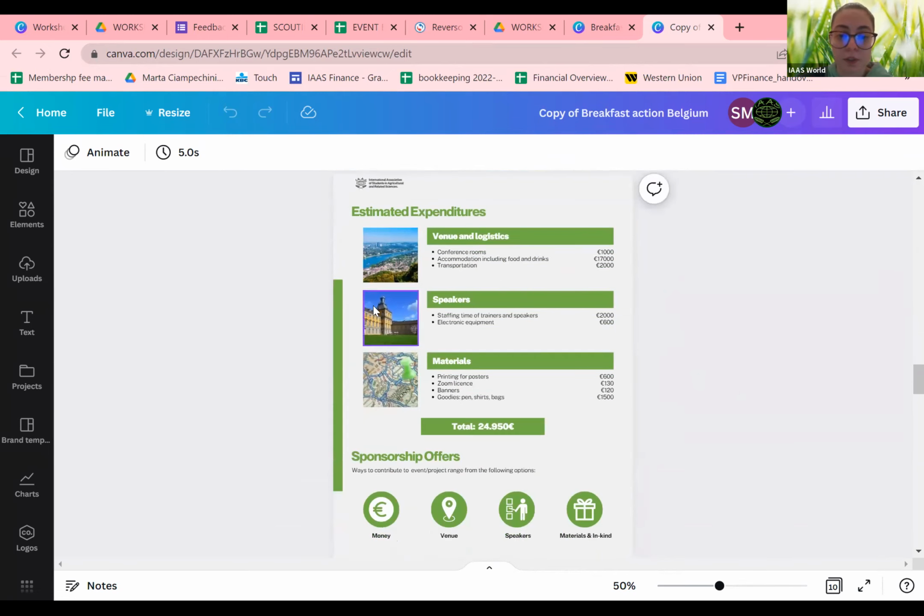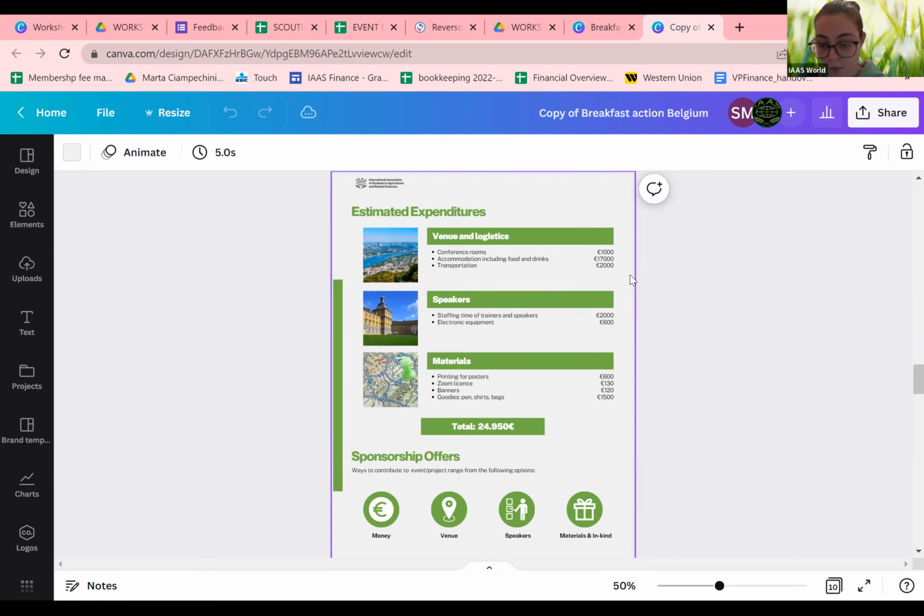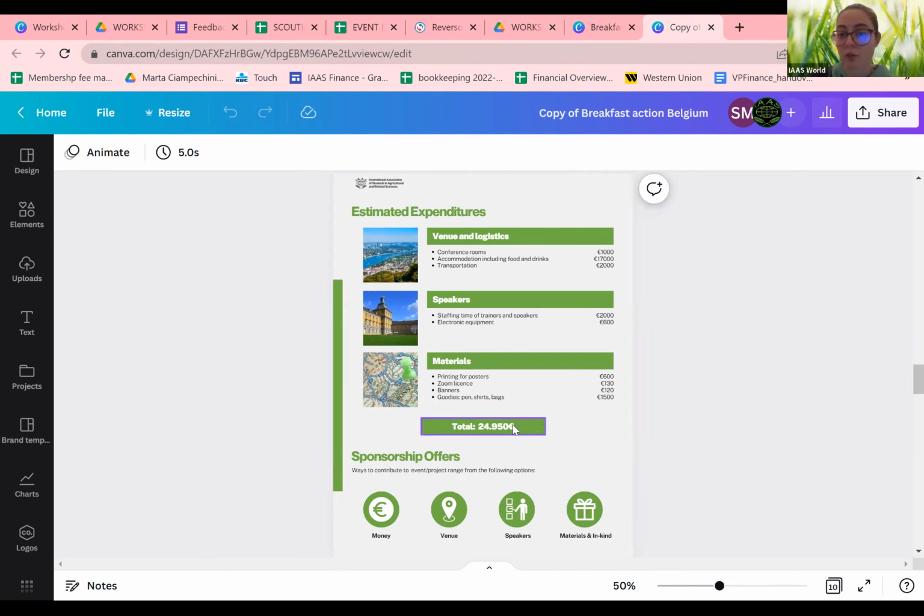And then of course the budget part, for showing which are the expenses that you must face for organizing it. And if you're talking with local sponsors, of course you should write it with the currency of your country. This is just an example.